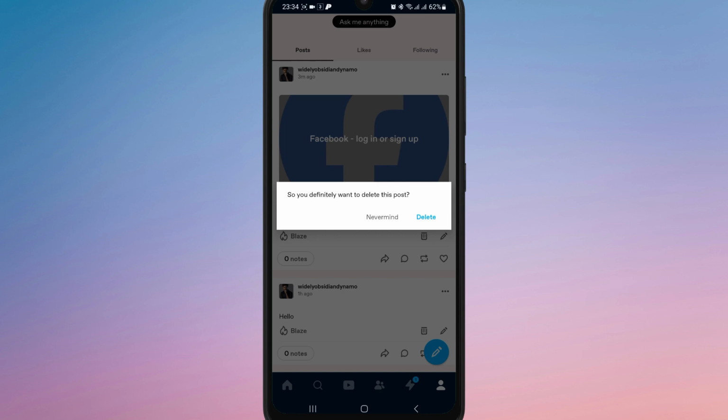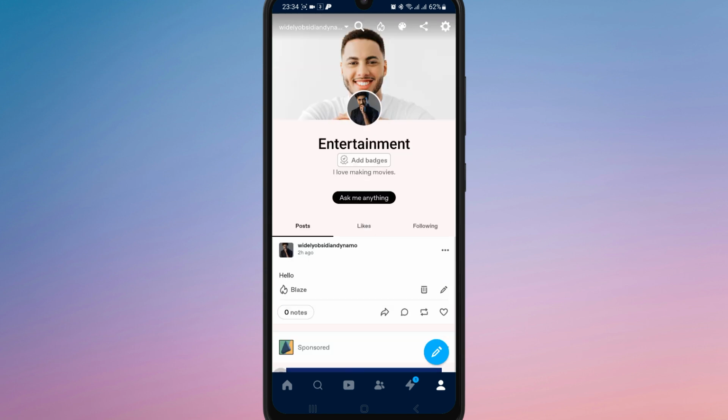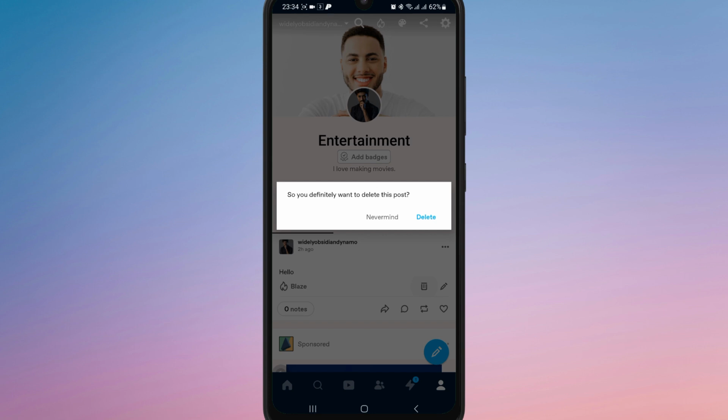Your post will now be permanently removed from your blog and will no longer be visible to your followers or visitors. Remember, once deleted, you cannot recover the post, so make sure you really want to remove it. Now you know how to delete the Tumblr post.